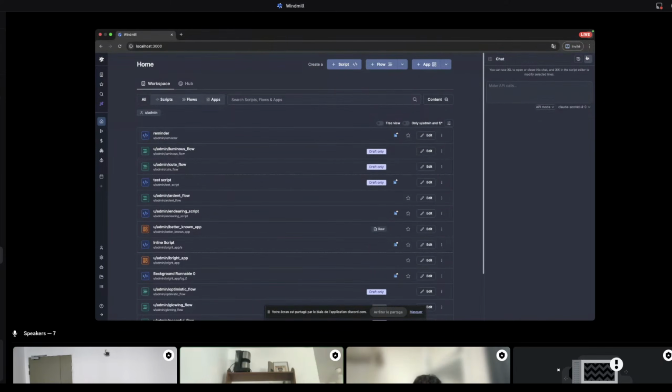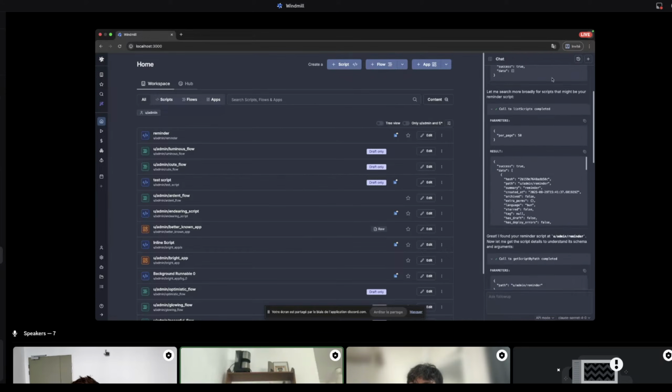So yeah, the first thing I want to show you is that now you have an API mode in the AI chat. You can ask it to manage your resources, variables, and schedules. So let me show you an example.